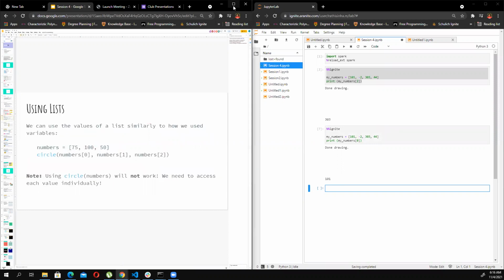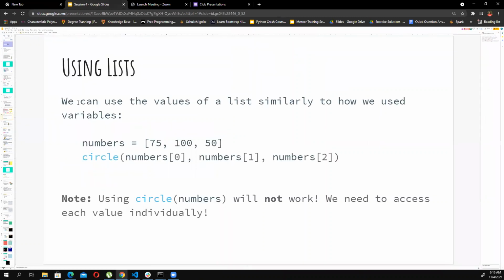Next, how do we actually use lists? We can use the values of a list similar to how we used variables. Numbers is a list that has these 3 values: 75, 100, and 50. When we are giving the parameters for circles, you remember, that's x, y, and also the diameter. You can assign these values to be those corresponding parameters.